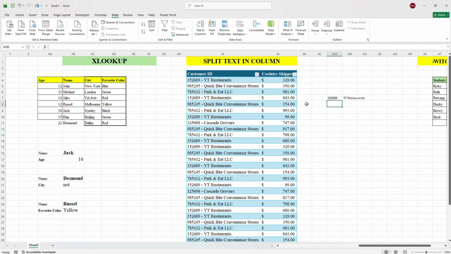You can see we have the ID here and the restaurant name here. You drag it to the bottom and you're good to go. You create different columns too, and then you rename the columns. So that's it about TEXTSPLIT. If you have any question, let me know in the comment section. I think I've covered everything you need to know. And that's it for the video.